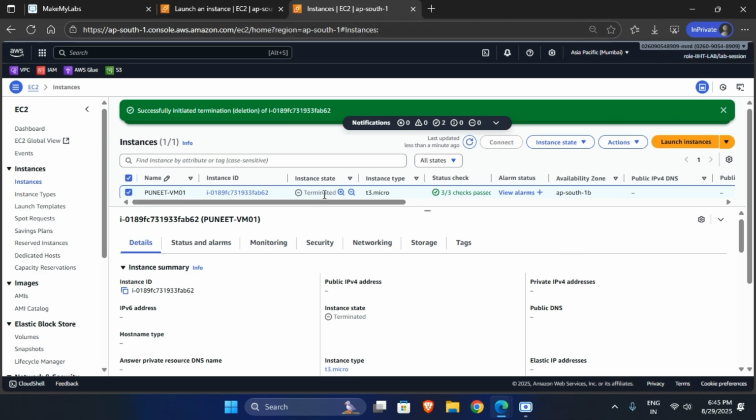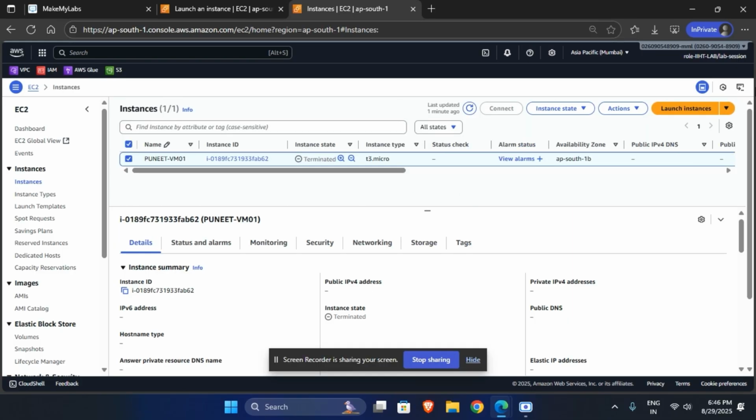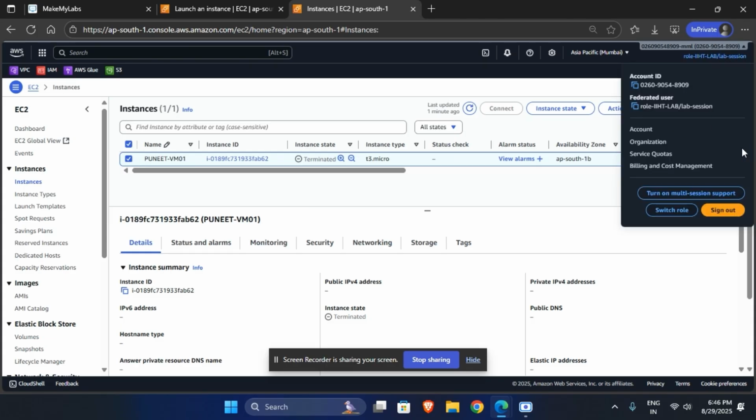Terminated means, look, it is terminated. Terminated means now it will not consume your resources, it will not consume your money, it will not do anything. Okay. Here you can check the notifications also. These are the notifications. One more thing, you need to sign out from here after doing your work.